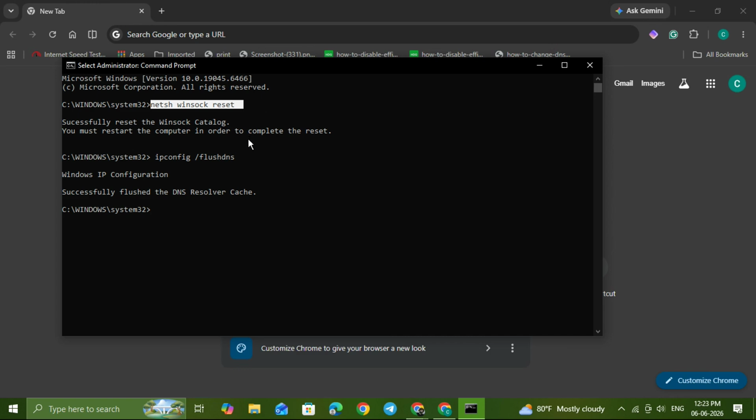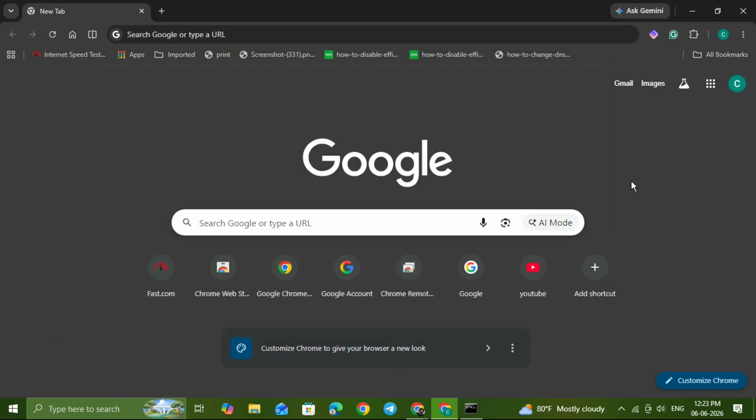Next, type ipconfig /flushdns and press Enter. This clears out old DNS routing data that may be sending Chrome to the wrong destination. Once both commands are complete, restart your computer so the changes can fully take effect. After the restart, open Chrome again and test the site.